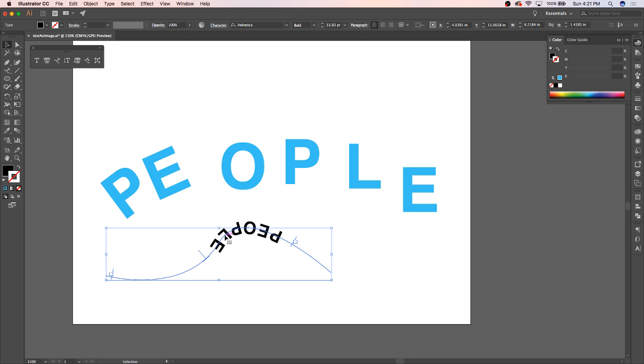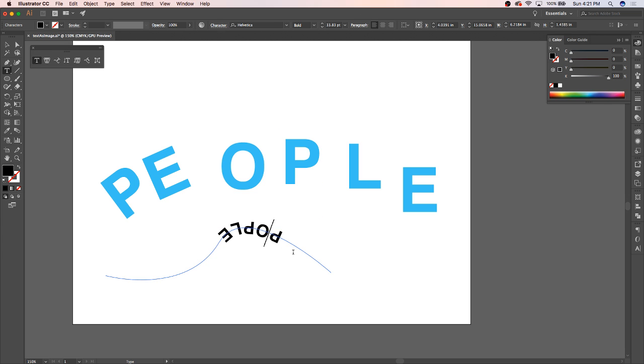And then you can also always go in and change the word too. So in order to do that, you want to double click on the text that's within that type on a path, or you can just select the type tool and then click anywhere within that path. Purple.